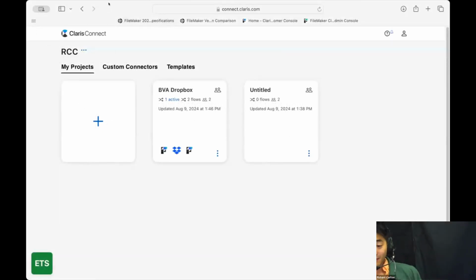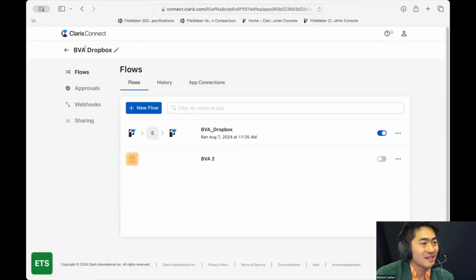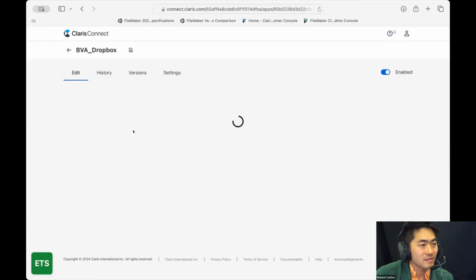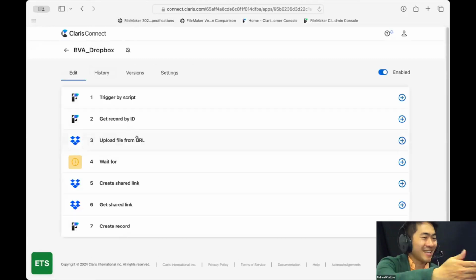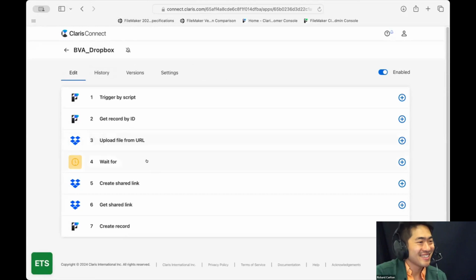This is the Claris Connect window right here, everyone. The idea is that you're in Claris Connect and you have these flows, and the flows have these steps. That's the flow that we're looking for.